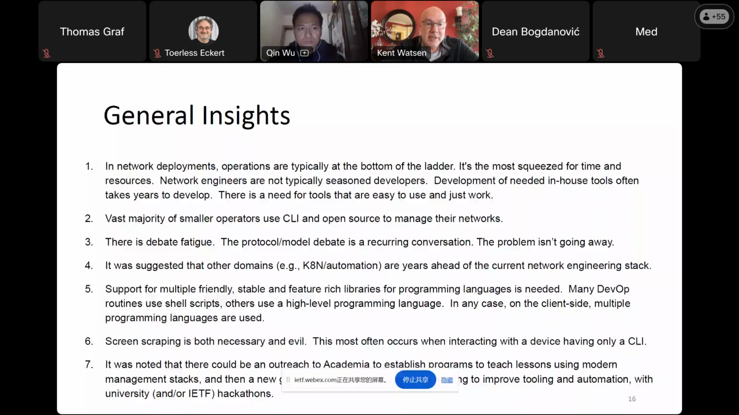3, there's debate fatigue. The protocol model debate is a recurring conversation that's been going on for years. It's not going away, and they're tired of it. They want us to solve it. 4, it was suggested that other domains such as Kubernetes and automation are years ahead of the current network engineering stack. 5, support for multiple friendly, stable, and feature-rich libraries for programming languages is needed.